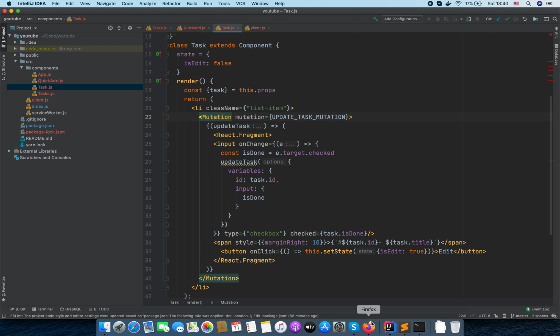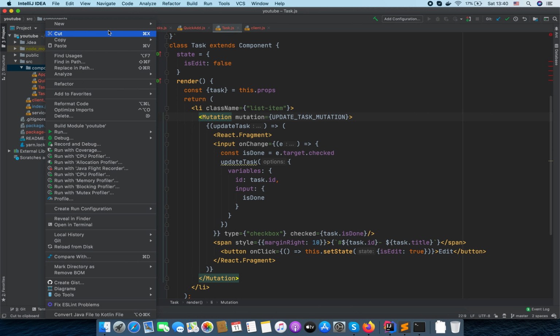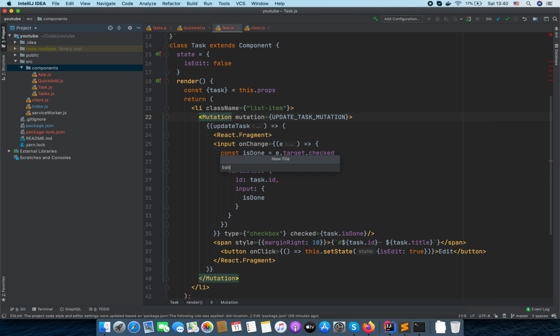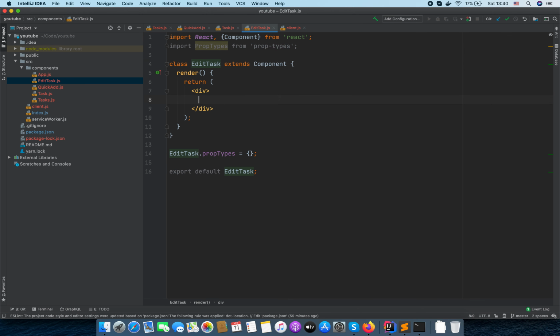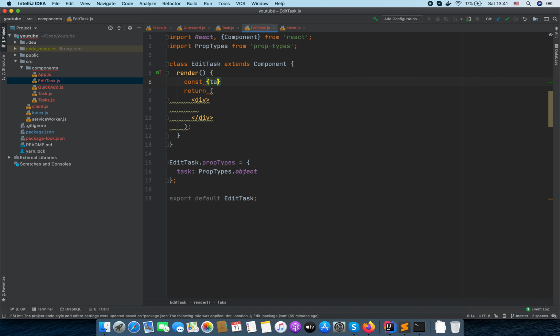So we can do this by making a new component, edit task. Cast task. We can define a new task. Right. Okay.